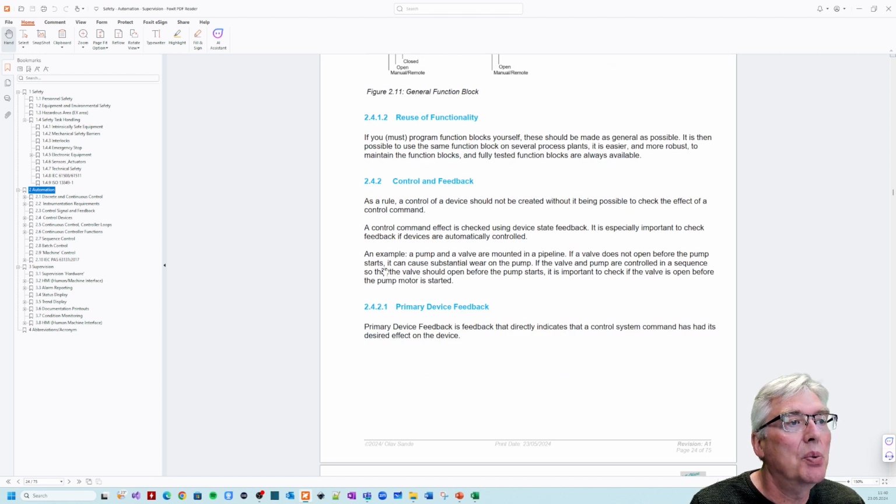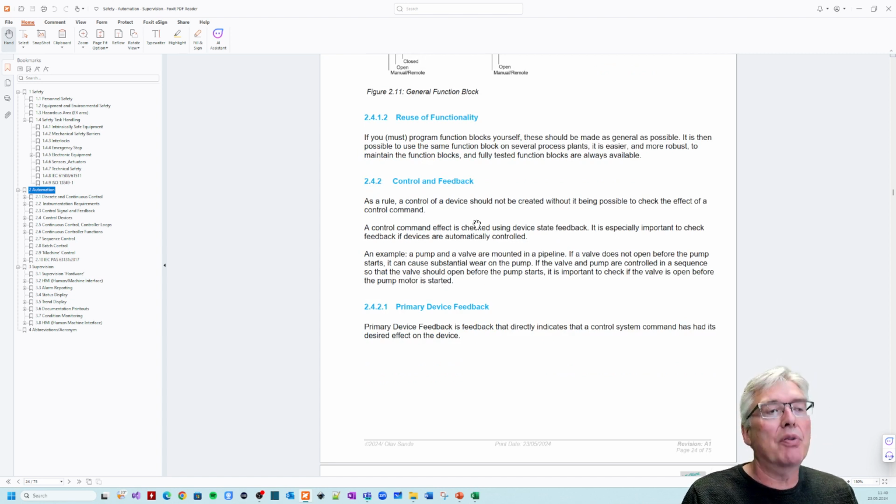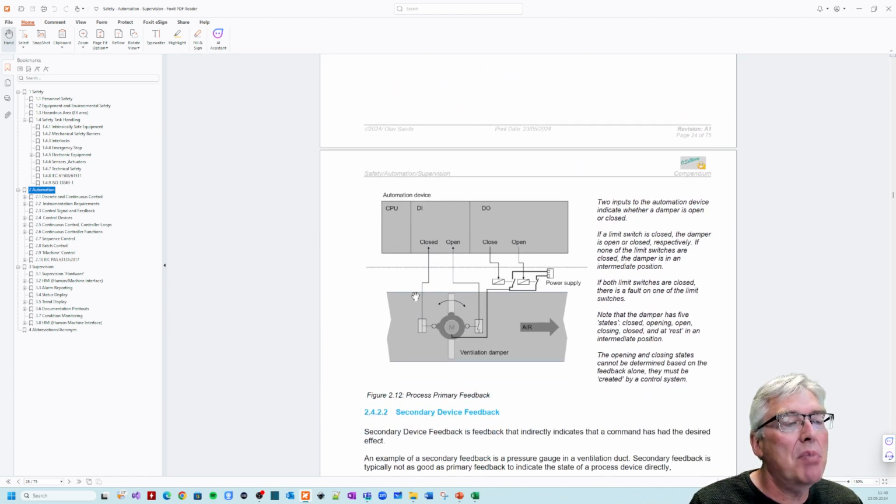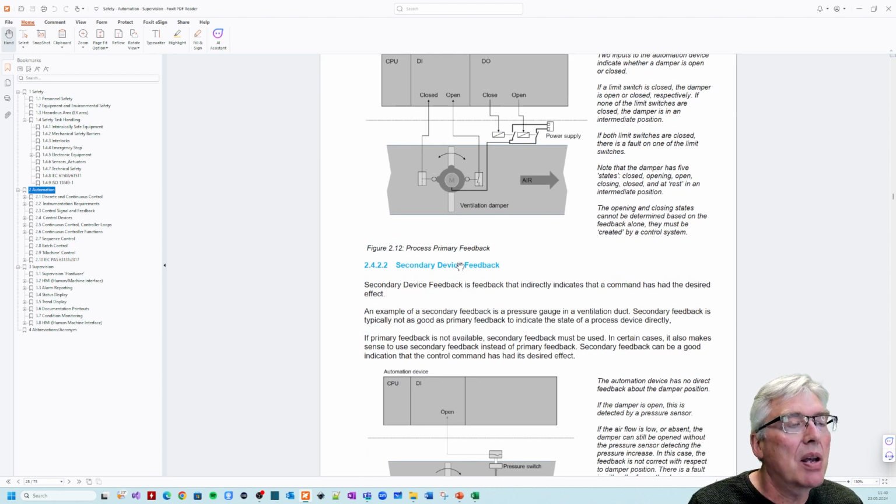Control and feedback, we are at least here. When you do control, you should always confirm that your control effort has the desired effect. That's the principle. And what we have is primary device feedback. Here, again, an example, we check that the device is actually in position. Here's a damper. So we just check that the damper here is open and we have airflow. And then also we could check the power supply or something to the damper to make sure that it has power to do what it's designed to do. And we have the feedbacks, fully open and fully closed. And that was the primary feedback.